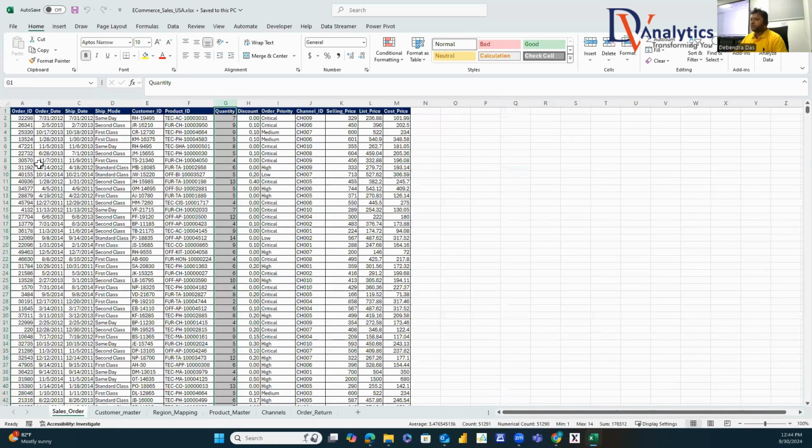There is a sales table where it is given the order ID of the sales table with order date, the shipping date, shipment mode, customer ID, product ID, the quantity, what discount was given, what was the order priority, whether it's critical or high or medium or low, and which channel this product was sold out, what is the product sales per selling price, what is the product listing price, and what is the product cost price.